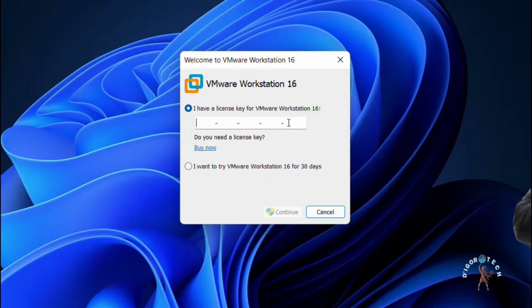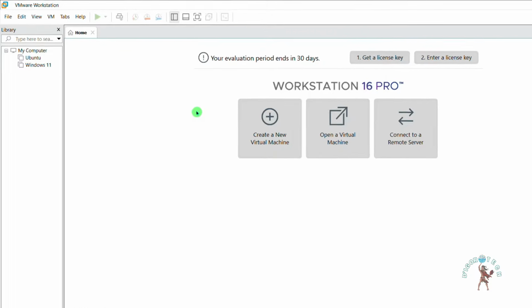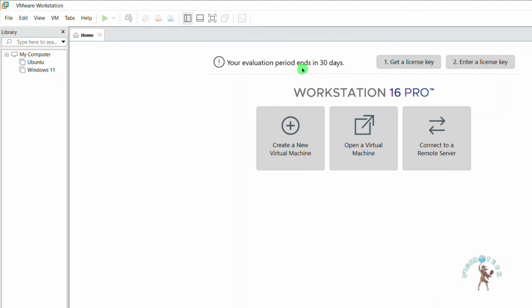If you don't have a license, then choose the second option. I want to try VMware Workstation for 30 days. Click Continue. Click Finish. It will tell you that your evaluation period ends in 30 days. You can also enter a license key from here. Notice that it automatically detected and added my previous virtual machines.